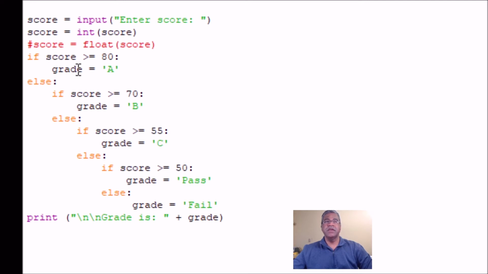So then you say, and this is nested loops. Again, the rules are the same for every loop. You will have the colon at the end of it, and again everything has to be correctly indented. Okay, and we'll see how that works. So if the score is greater than 80, grade equals A, and then you're done, right?